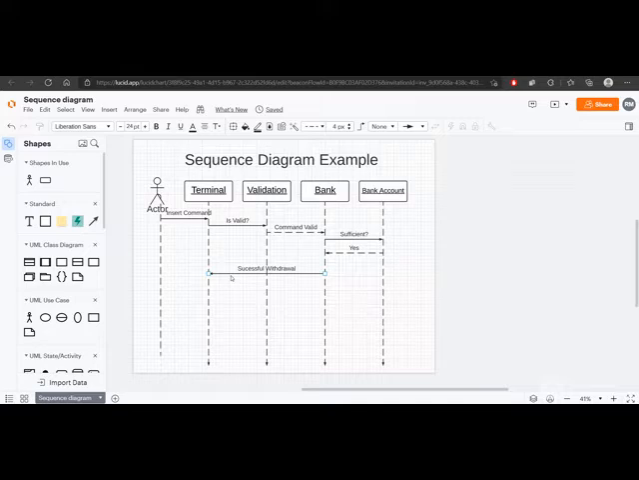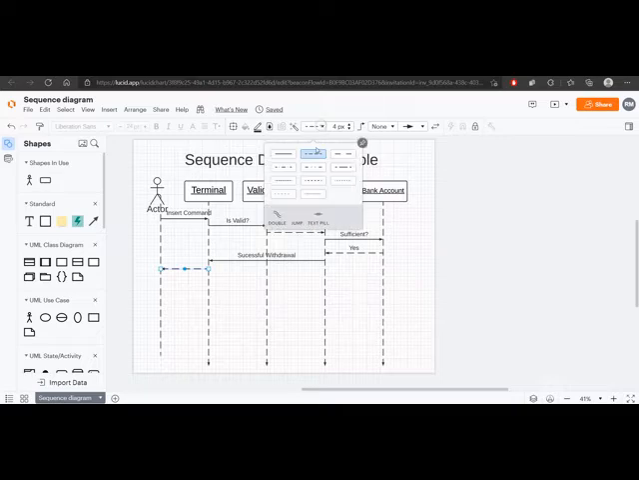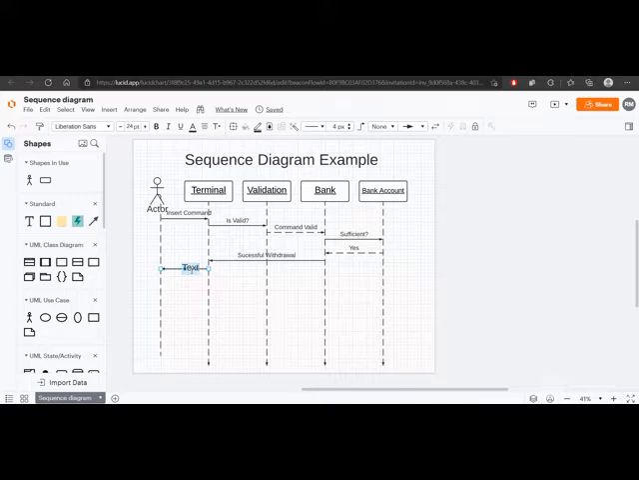And then the terminal sends a message to the user and confirms the withdrawal. A solid line. So this shows the confirmation message. So good. We are considering that there was sufficient funds and we actually withdraw the money.